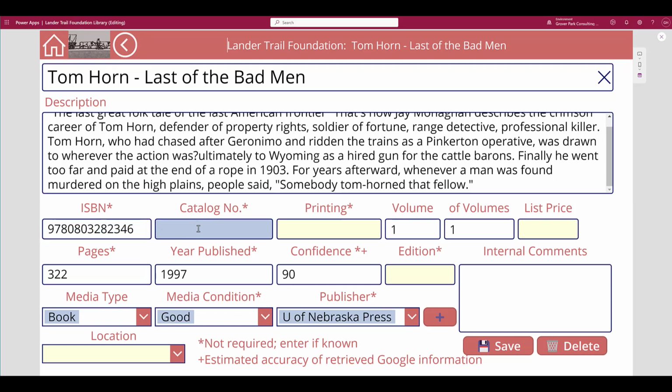Catalog number, we don't have catalog numbers assigned yet, but this would allow Lander Trail Foundation, the curator or the librarian, to assign a catalog number of their own devising to their books. More about that in a later video.